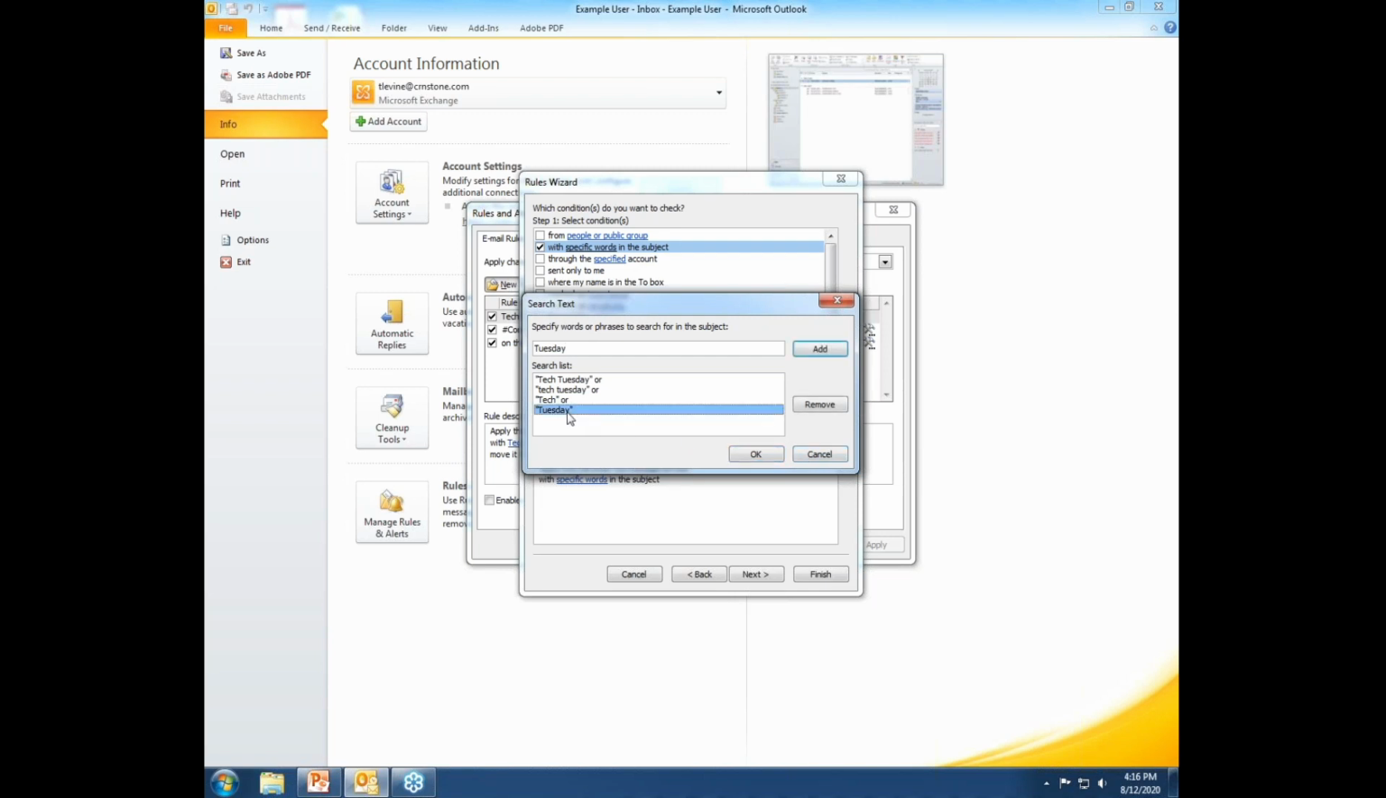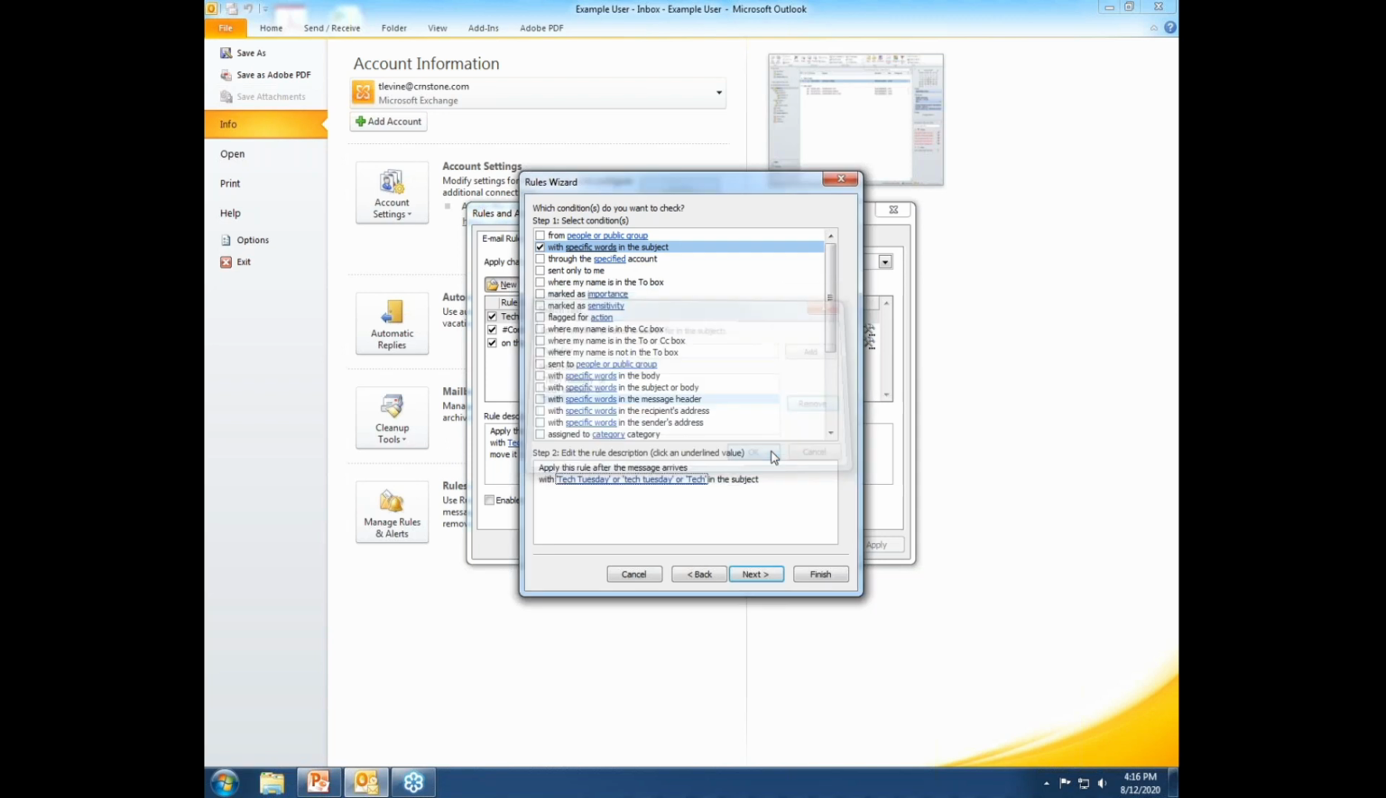If I wanted to remove it, though, actually, this is a good learning opportunity. If I click on Tuesday here and hit remove, then I can remove that Tuesday option from my list. And then I hit OK once I have things finalized. Now, the rule reads, apply this rule after the message arrives with Tech Tuesday, or Tech Tuesday, or Tech in the subject line. And then I click Next since there are no more variables to add.